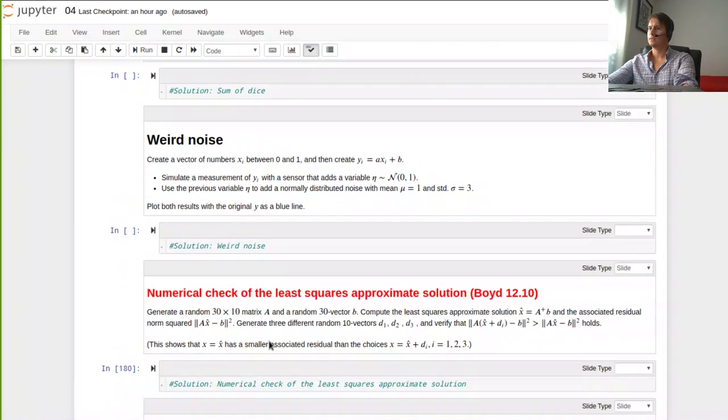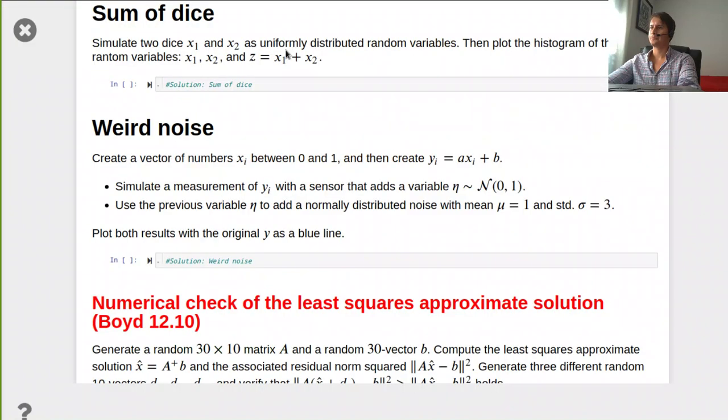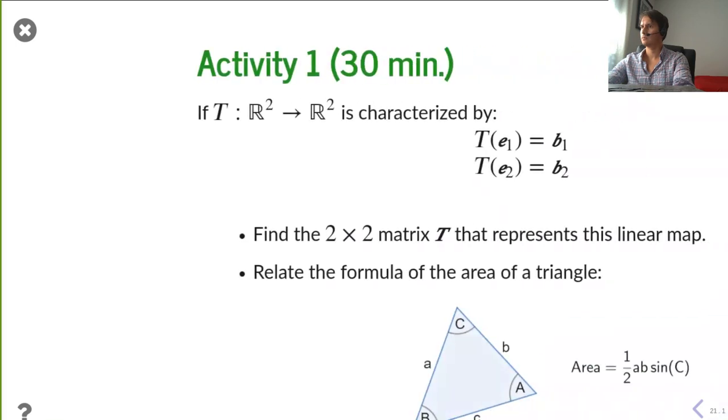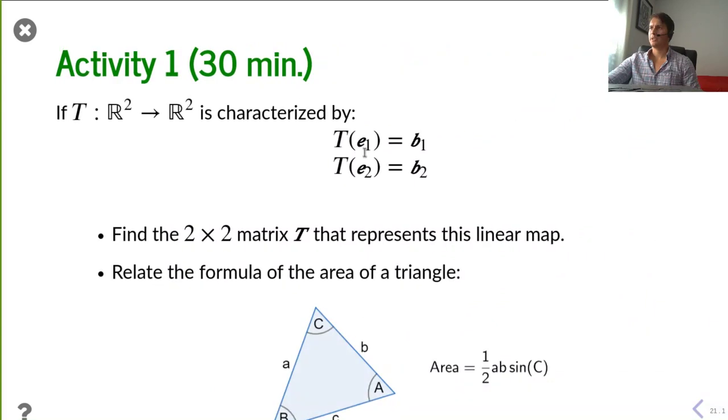You had two exercises. The first one was about vectors. And you had basically two vectors, E1 and E2, and you have a transformation T that goes in a 2D plane, from R2 to R2, or just remains in a plane. And the transformation evaluated in these two vectors, which are called unitary vectors, gives V1 and V2. The first activity is to find a 2x2 matrix, T, that represents this linear map. This is the first part of the homework.